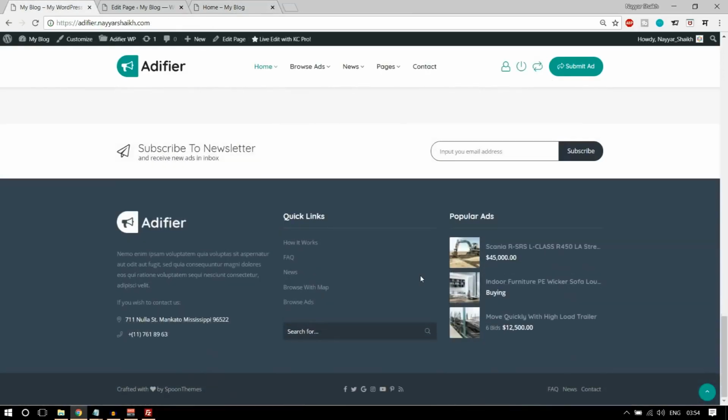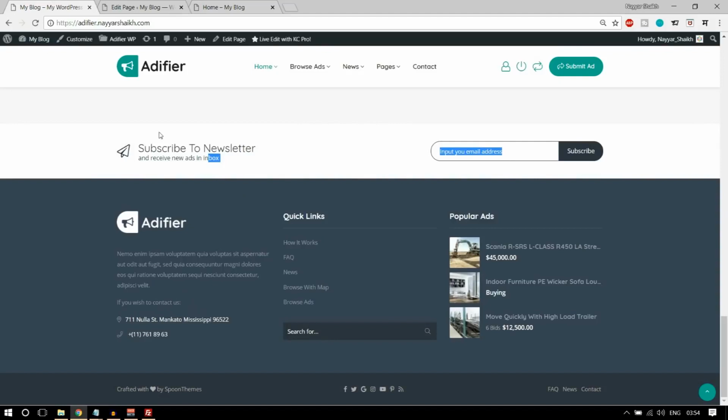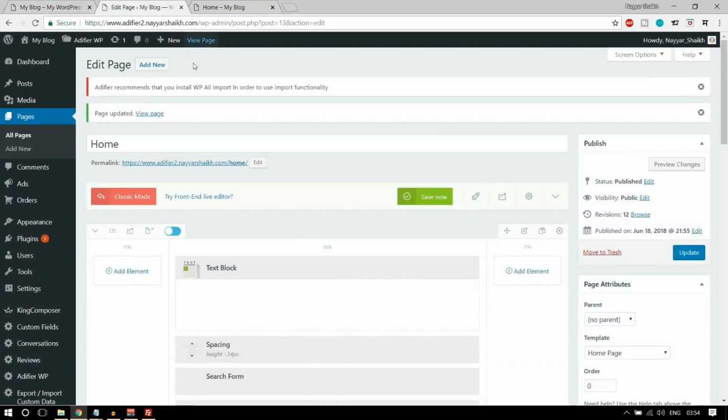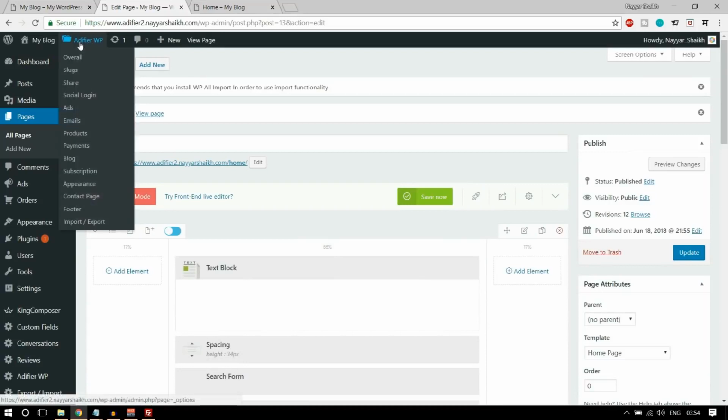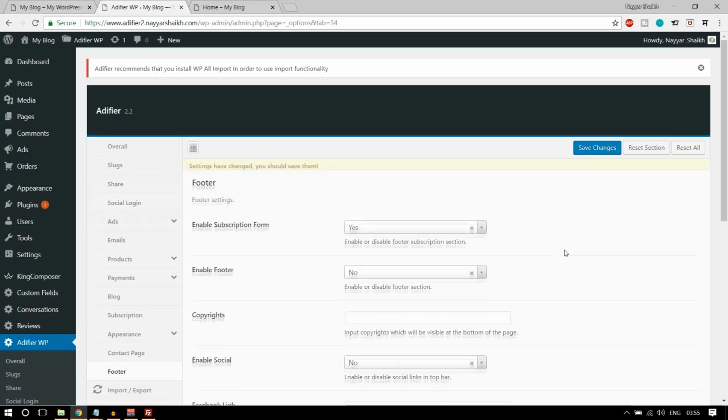Okay, so everything is done. Now home page is done. We just need to add this section. If you see, we don't see this section over here. Now let me show you how you can enable this section, subscribe to newsletter section. Very easy. Click on this button. Okay, first hover at Adify WP and you will see this footer. Click on footer, and here first one is enable subscription form, make it yes.